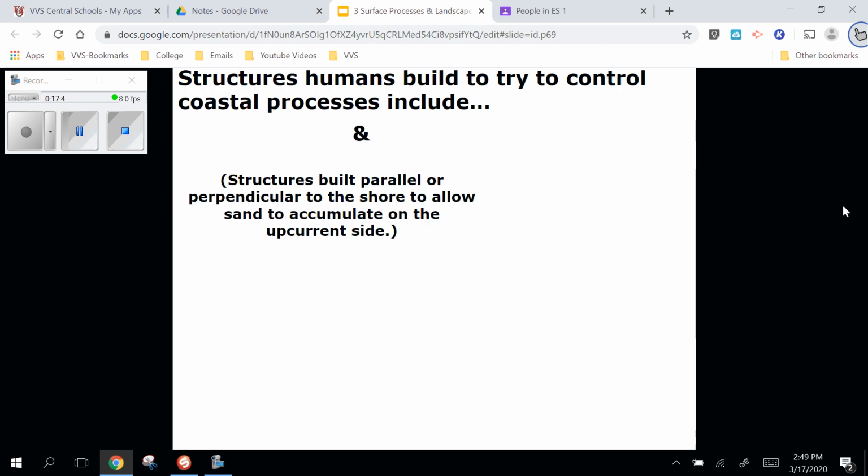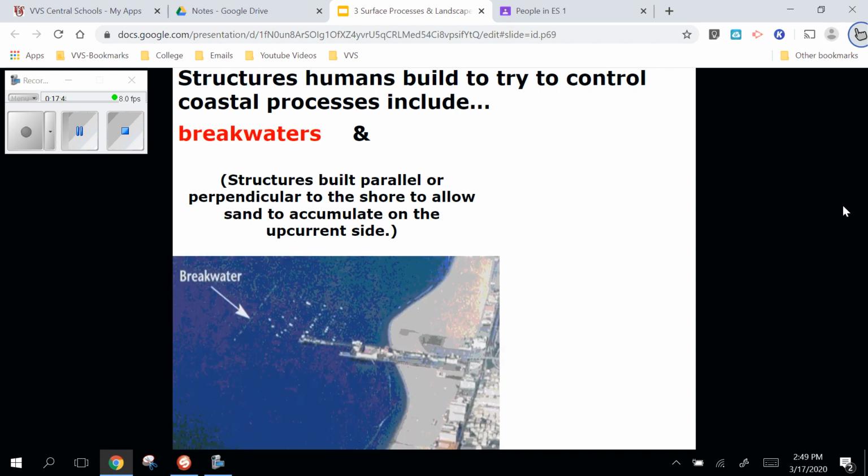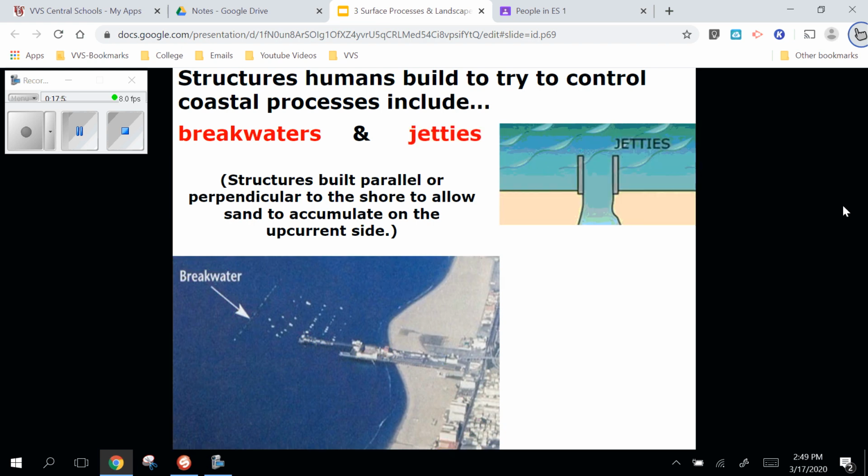And we have a few structures that humans build. We humans, we've got to get involved in everything. We want to control some of the erosion that goes on at coastlines, for tourist attraction, things like that. So we create things like breakwaters and jetties. They're little structures that we build in order to block some of the waves. And if we can cut some of the waves down a little bit, they don't have as big an effect on the shoreline that you're working with.